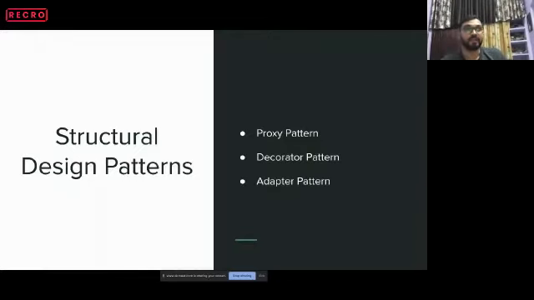The decorator pattern is kind of the same as proxy, but it provides some other enhancements on top of the proxy pattern, so we can actually change the behavior of the object also. And the adapter pattern allows us to access the functionality of an object using a different interface. Let's see how these patterns work in real life, and go through some examples.